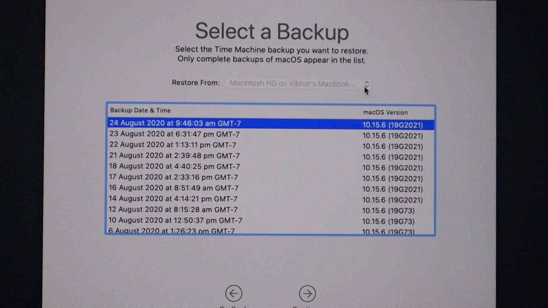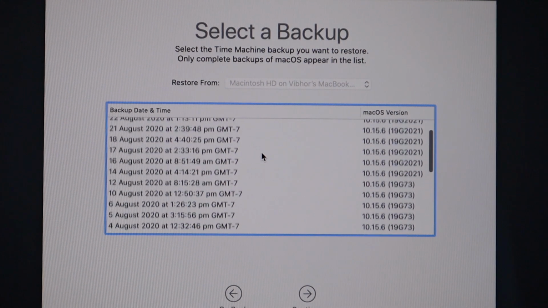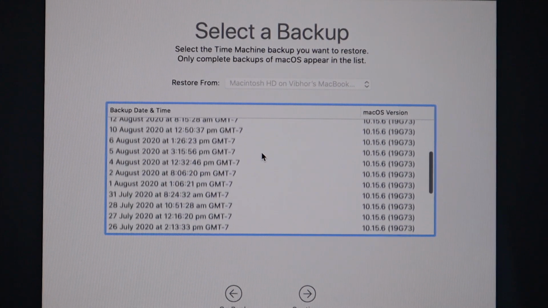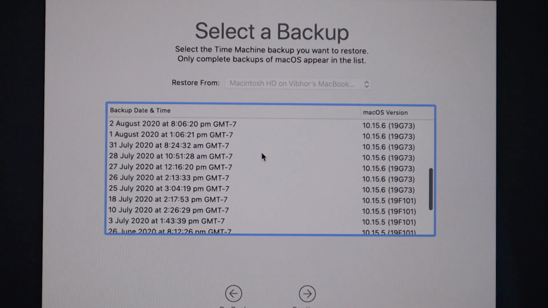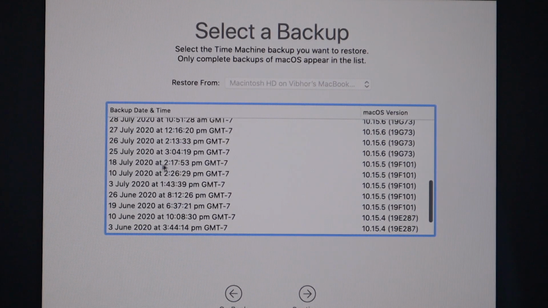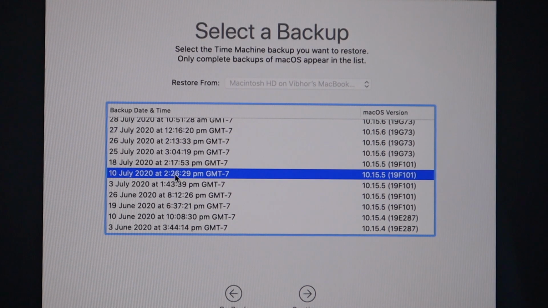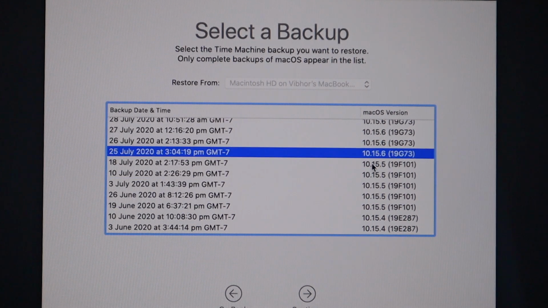macOS will search for all the Time Machine backups of your system on the connected drive. Over here you can see I have got the latest backups, which are all 10.15.6. I want to go back to 10.15.5, so I'll select the 10th of July backup which I have. You can select whichever backup you want to restore to. I'll select the 10.15.5, which was the latest backup on 18th of July 2020.